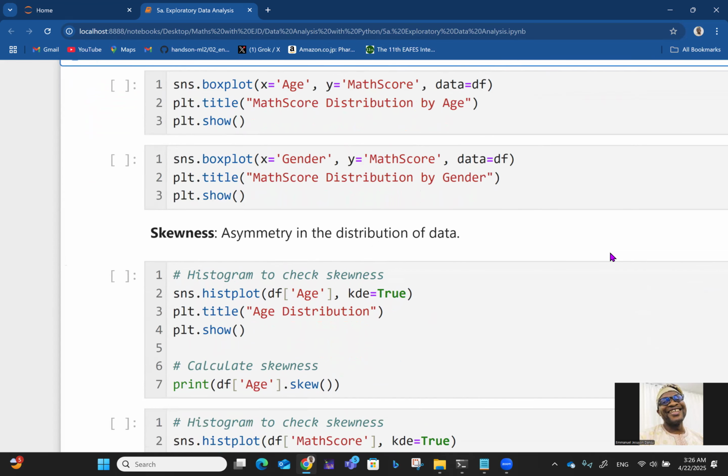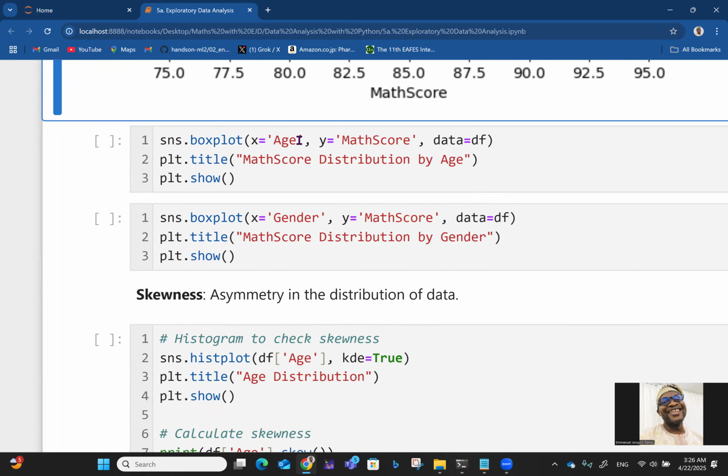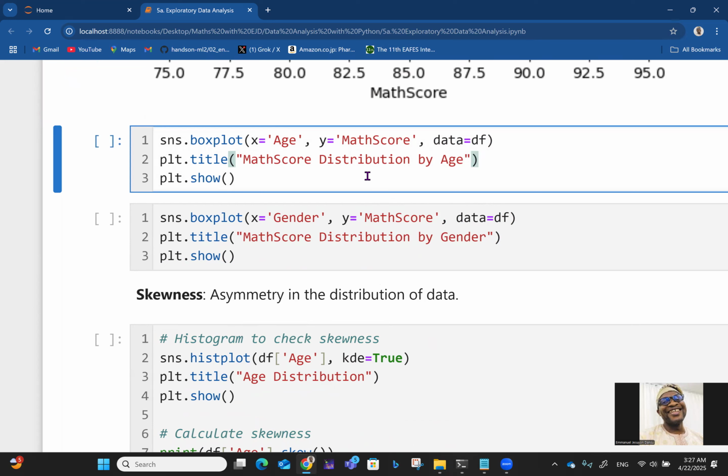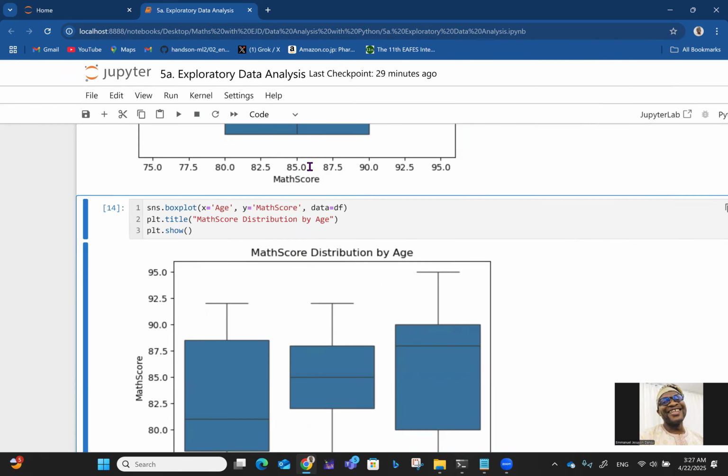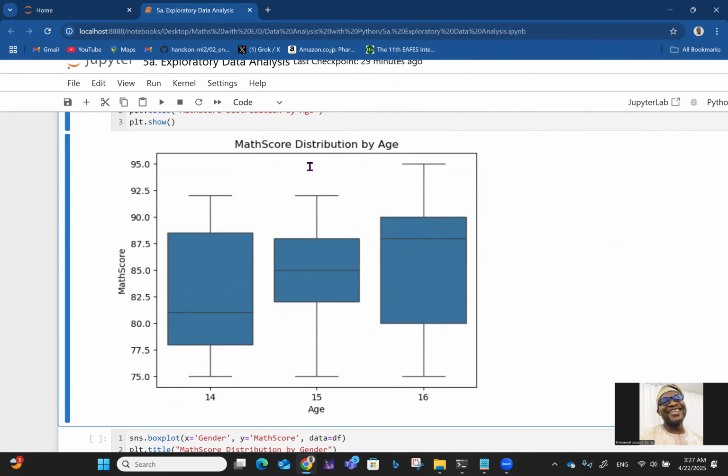All right. So let's look at this now. We want to do a box plot of math score distribution by age. So we want to see, of all the ages, who does better in maths across the ages. Okay, so look at this now. You have people aged 14, 15, and 16, like we saw already. Now you see that the best performers clearly are the 16-year-olds.